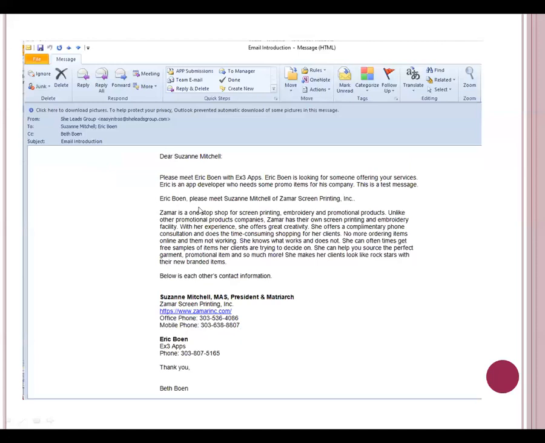Then it says, Eric Bowen, please meet Suzanne Mitchell of Zamar Screen Printing. And then insert. Zamar Screen Printing is one-stop shop for screen printing, embroidery, and promotional products. This is the commercial that Suzanne and I wrote for her potential client commercial. Below is each other's contact information. Here's all of Suzanne's contact information, and here's Eric Bowen and his contact information.